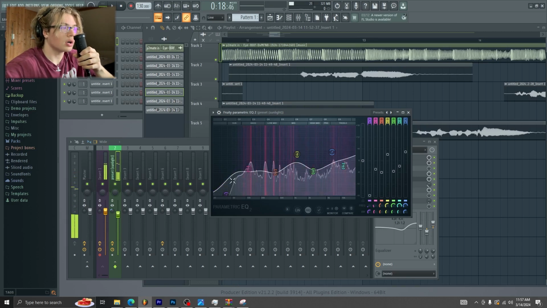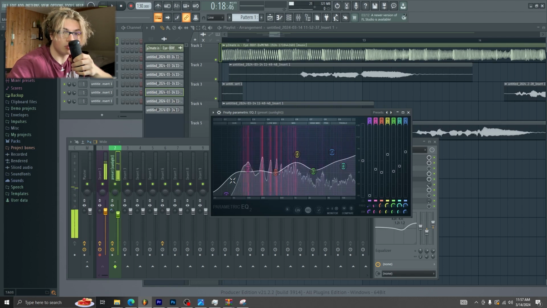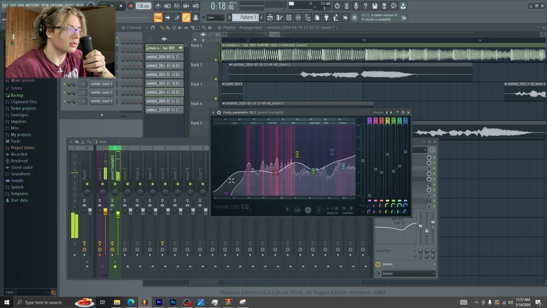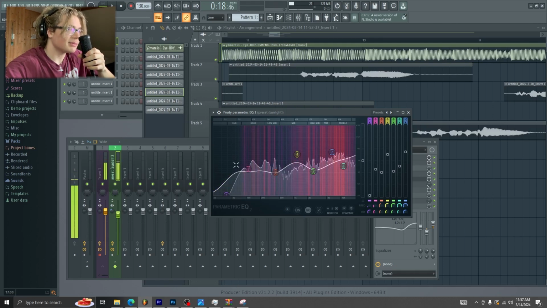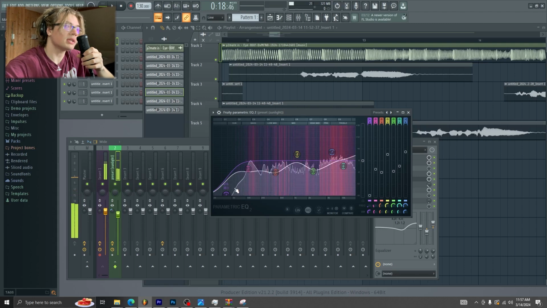Don't do too harsh of a cut on the low end because it'll make your vocals sound pretty thin, and we don't want that. So I've just cut a little bit out of the low end here. I've done a dip right here that looks like this. I've done a dip right here. So we're removing a lot of the bass and low mids, because those tend to clash with the beat and we don't want that.